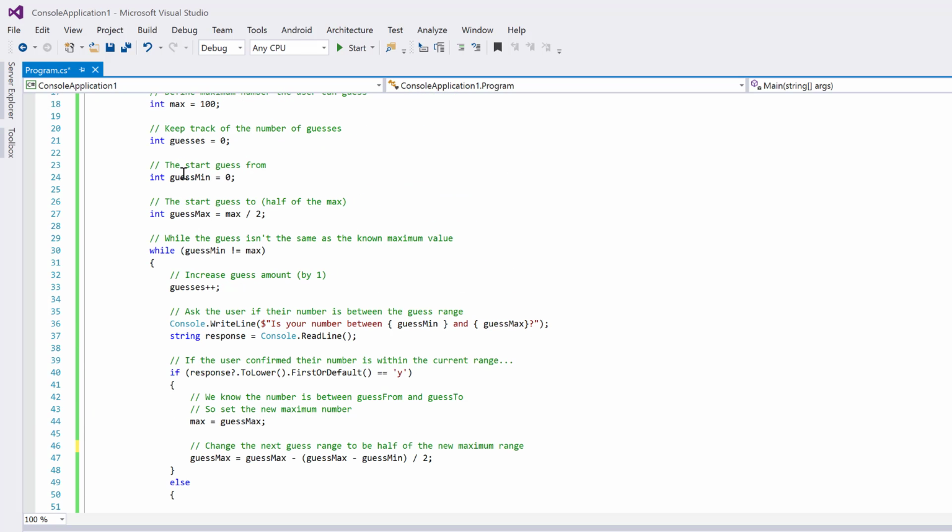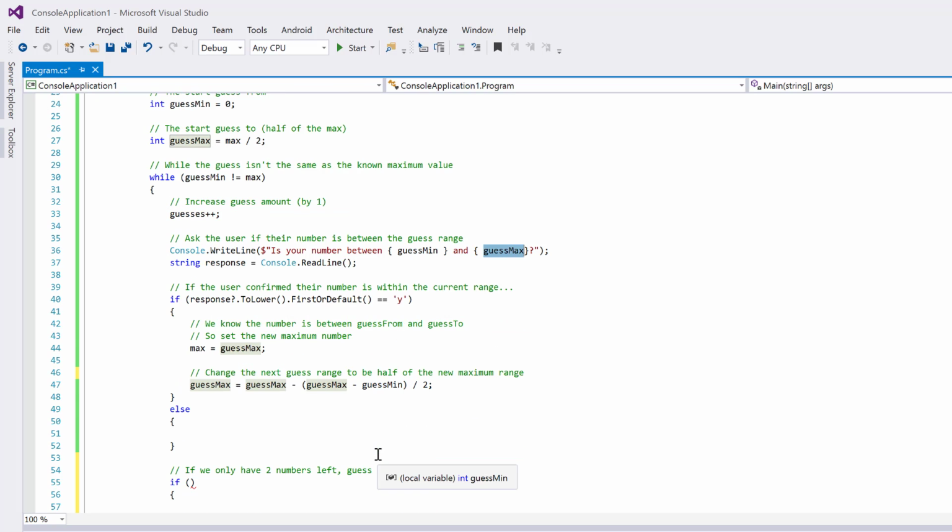Well, we know we're guessing from the guess min every time. So we know that this is a guess minimum, and we're guessing from guess min to guess max. So we saw in our application it said, is it between 0 and 1? So that's a clear indication that effectively if guess min is one number less than guess max, that we know there's effectively only one number difference between them, that there's only two numbers left.